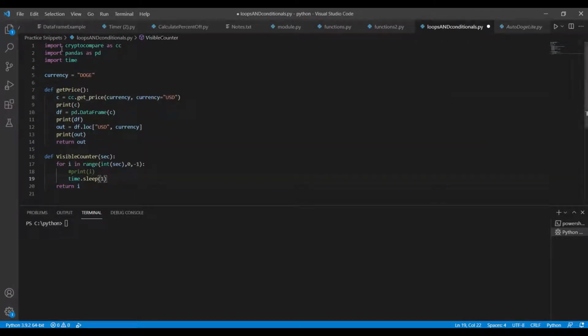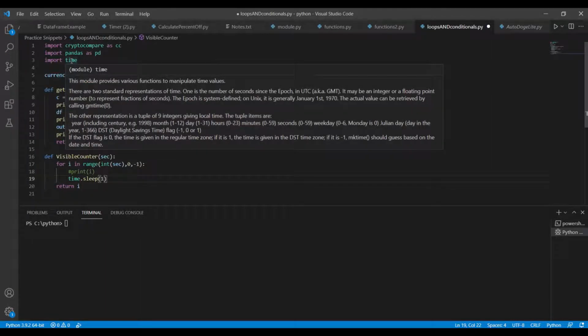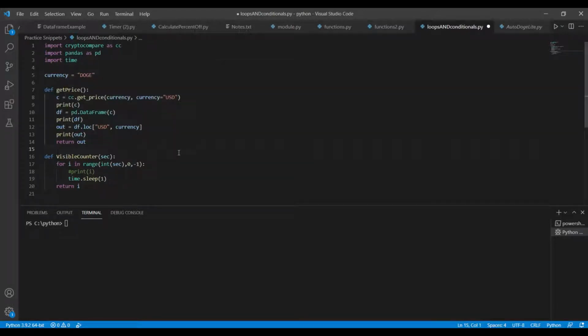So we have our imports where we're importing modules. CryptoCompare is something that someone else made. Pandas is something that somebody else made and is heavily used. And then time is something I don't even know anymore. Visible counter is something that I created with the first complete program that I ever made. I do have a video where I talk about this. It just needs to be edited and published. I was going to publish it this weekend.